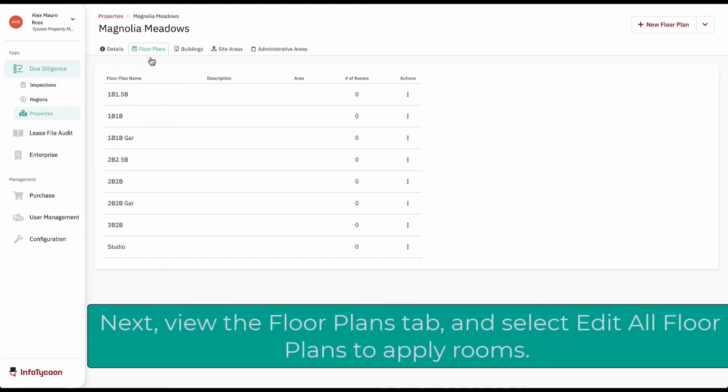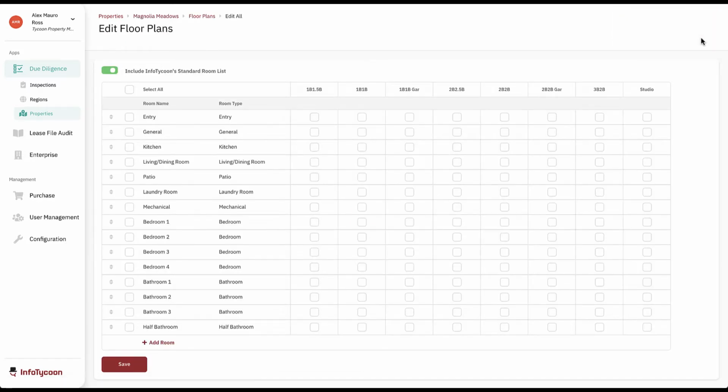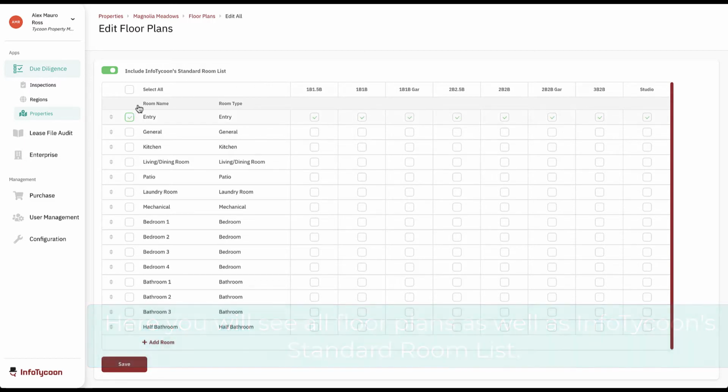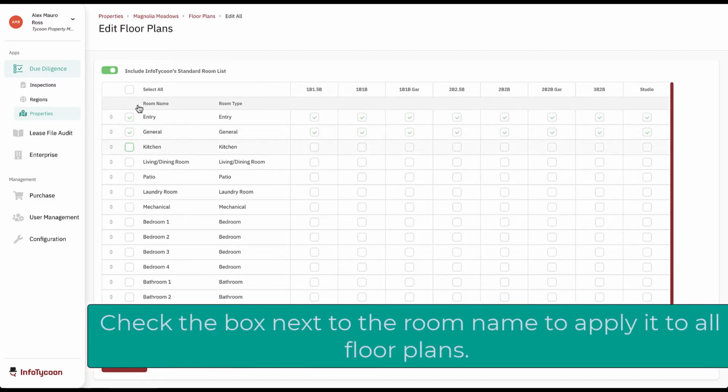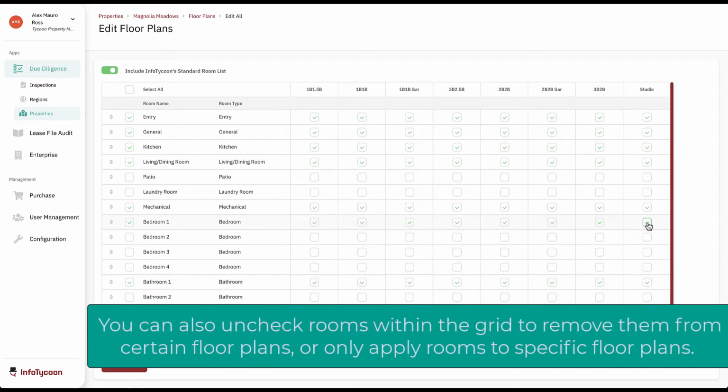Next, view the Floor Plans tab and select Edit All Floor Plans to apply rooms. Here you'll see all floor plans listed as columns and Info Tycoon's standard room list listed as rows. Checking the box next to the room name will apply that room to all floor plans. You can also check and uncheck rooms within the grid to add or remove them to specific floor plans.